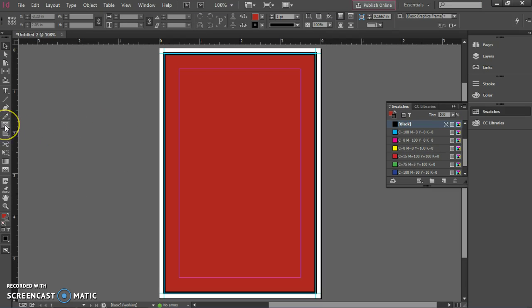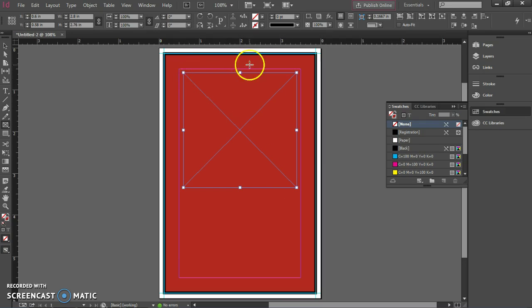InDesign uses a tool called the Frame tool as a way to bring different documents into the workspace. The Frame tool and the Rectangle tool are right next to each other. Don't get them confused. Here's the Frame tool. It's the rectangle with the X through it. If I click and drag, just any old size for starters, I can see that I have a rectangle with an X through it.